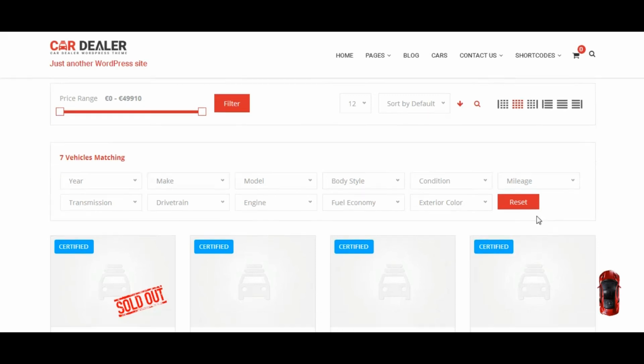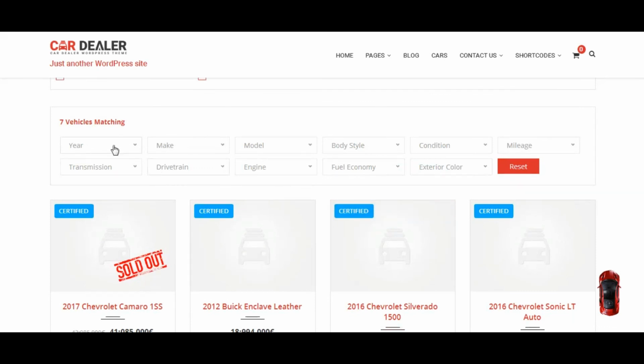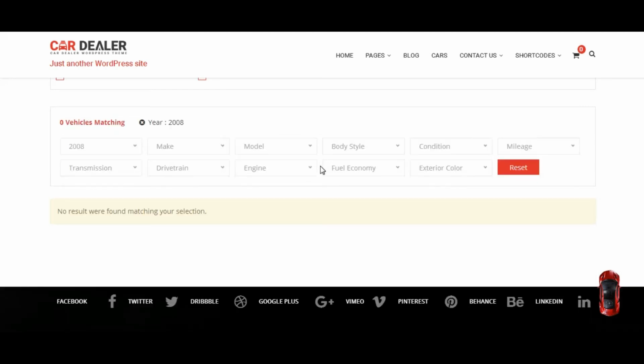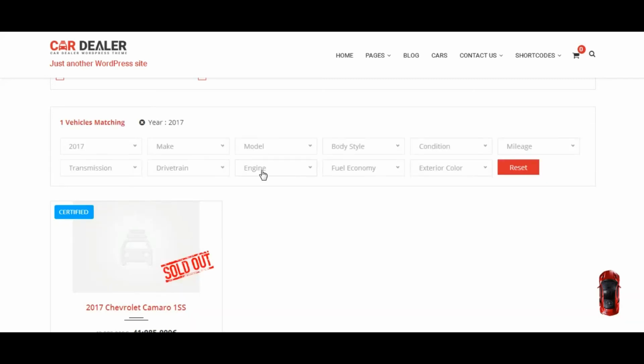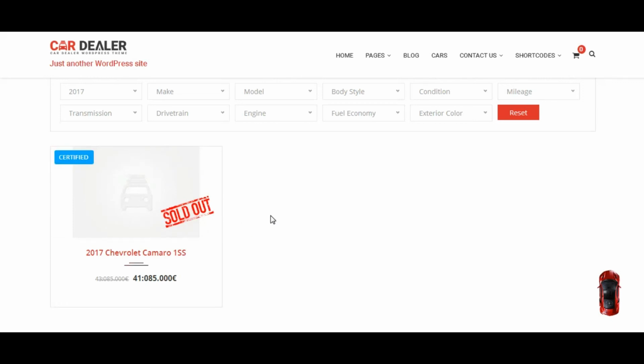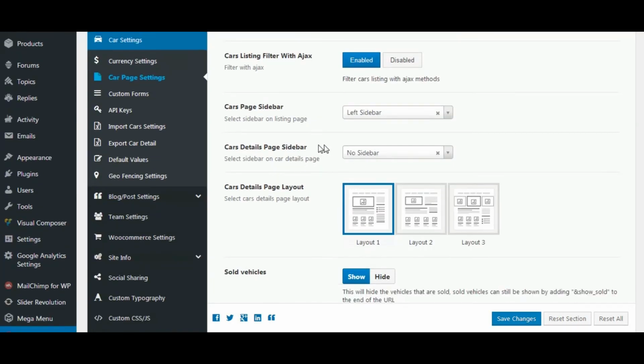As you can see, grid full width layout is displayed. Now let's check filter. As you can see, result is displayed with Ajax response without loading the whole page. Now let's check other settings related to car detail page. This is setting for car detail page. You can set car detail page sidebar here.